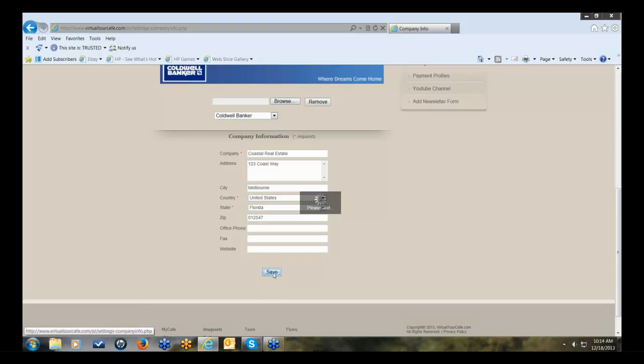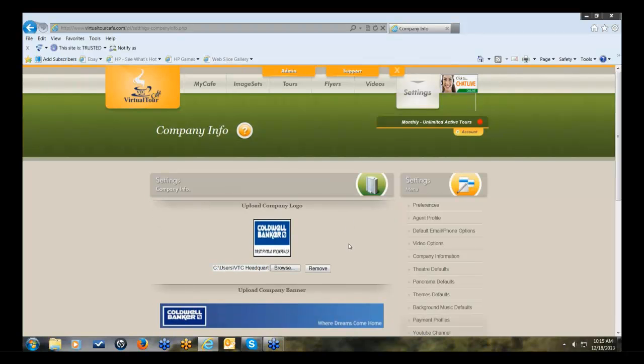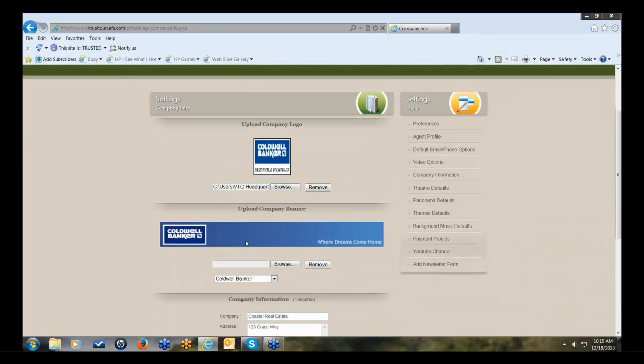If you ever have a slight slow connection or your screen isn't responding instantly, just click on the save again. If you got that little spinny wheel saying, please wait, it's updating, sometimes just push it again and it'll complete its updating. It'll usually just go right ahead, but if you ever need to, just click on it a second time. So we've added our logo and our banner.